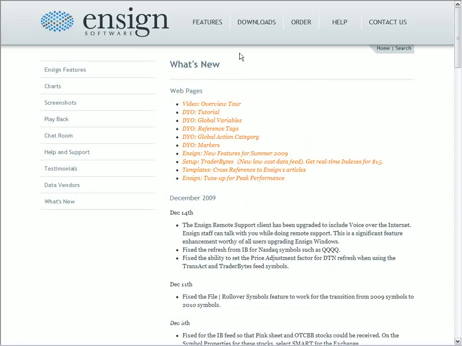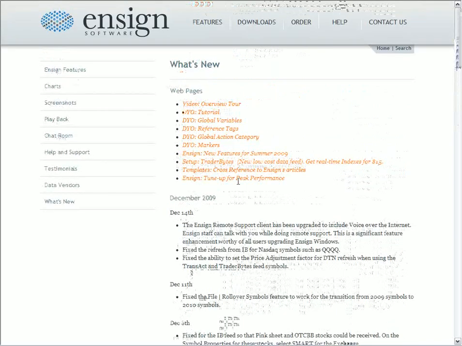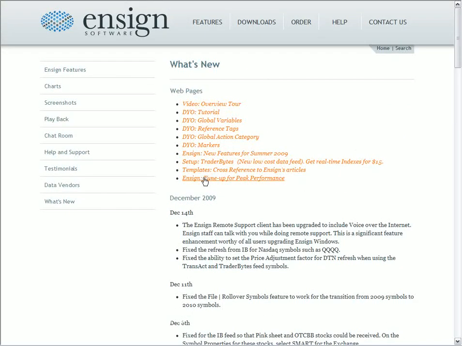And when you get to the What's New tab, it tells you all the newest things that have come with the latest updates. You can see there are a tremendous amount of them. Howard is always improving the course. But down here at the bottom it says Ensign Tuneup for peak performance.